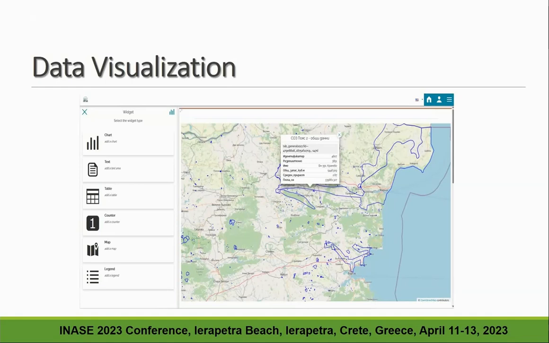So, as a result, it generates a new interactive map in the dashboard, to which these widgets are added.